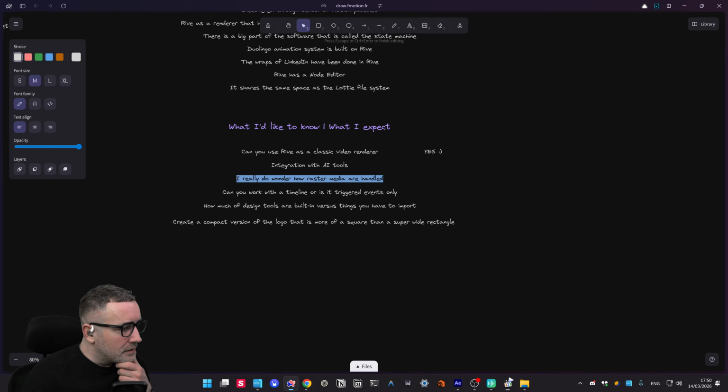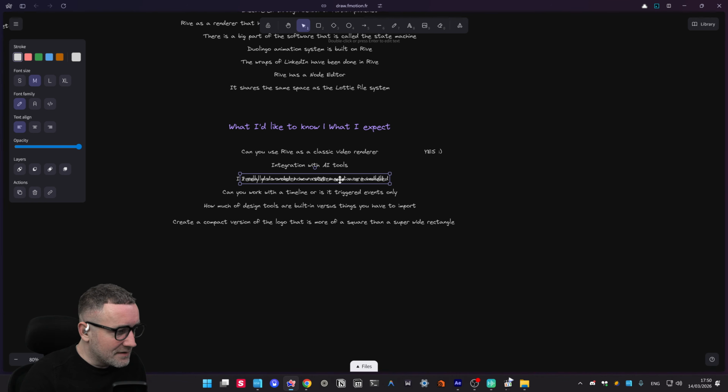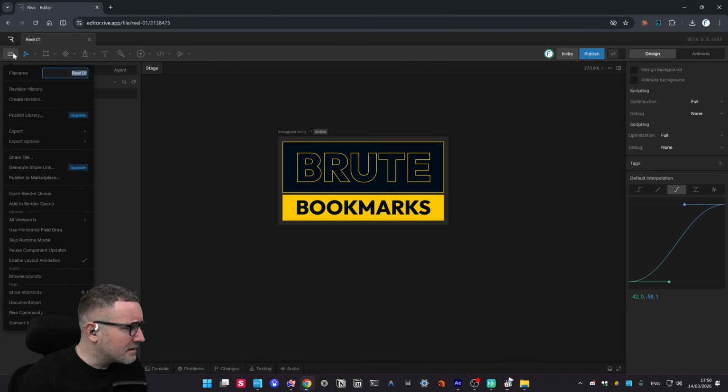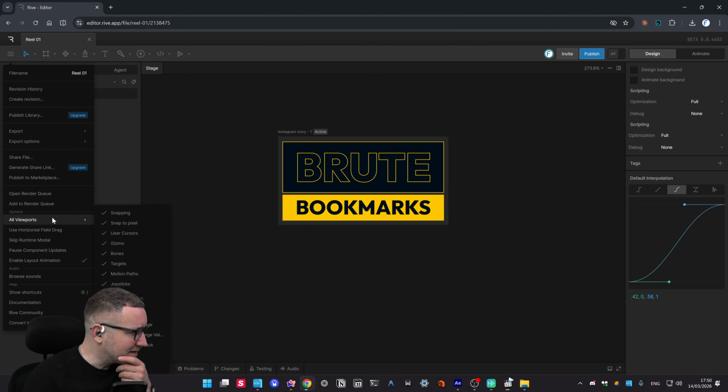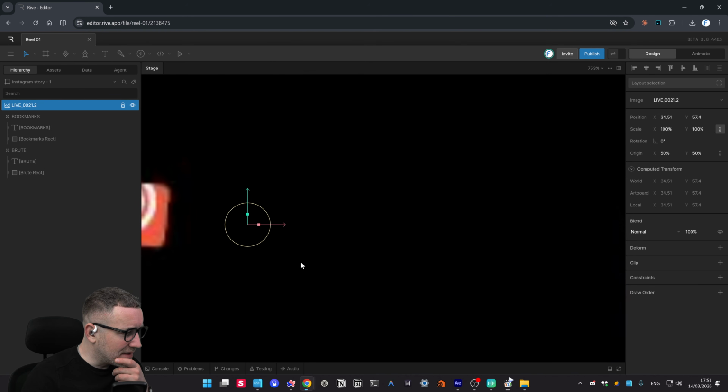I do wonder how raster medias are handled. So this is still to be discovered because I haven't seen any import button. At least I don't think I have. Yeah, we have export, but didn't see any imports. But we have this asset tab, so yeah, we can upload. We can definitely upload. So let's say I want to upload that and put that here. I absolutely can.